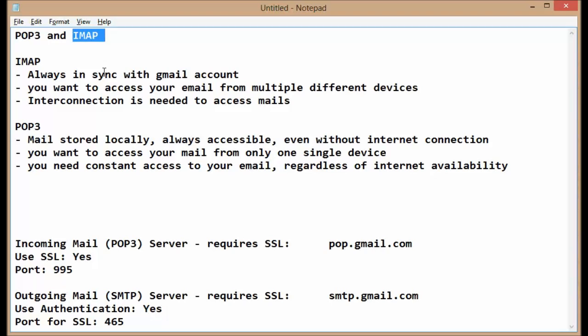There are two types of account which you can create. First is POP3 and the second is IMAP. Let's see the basic differences between IMAP and POP3. If you're configuring Gmail using an IMAP account, you have everything in sync with the Gmail account. If you delete a mail here, your mail from the web browser will also be deleted. If you create a folder in your Outlook, it will be created in your Gmail web account also.